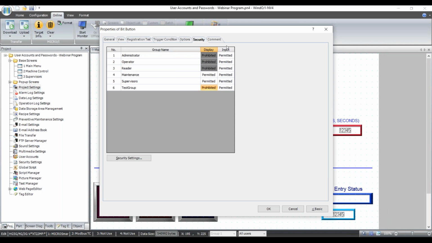Input is the ability to actuate or activate an object. Again, I can push the button. I can push the numerical input field to change the value. You can also change who has the ability to input or activate that object as well, okay?